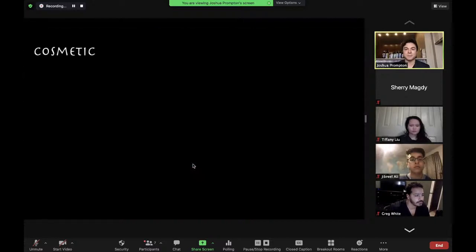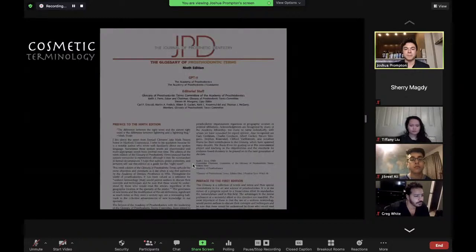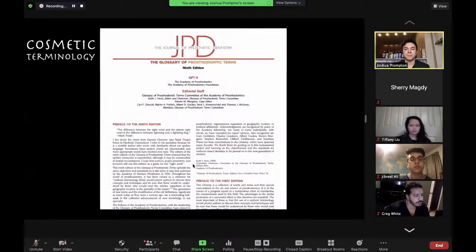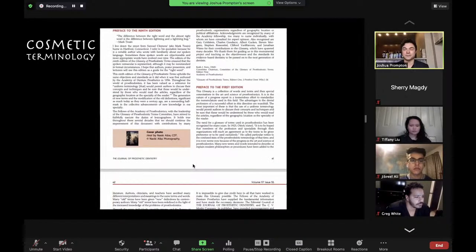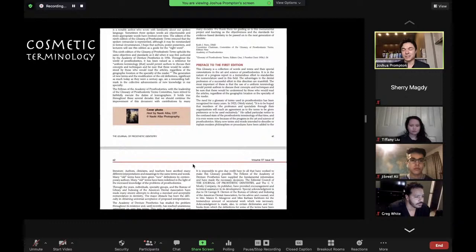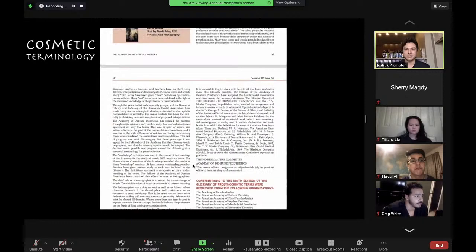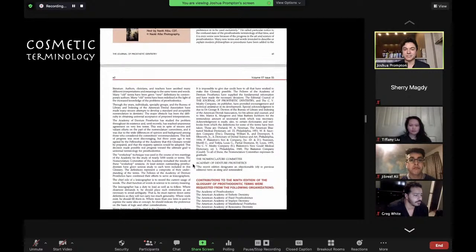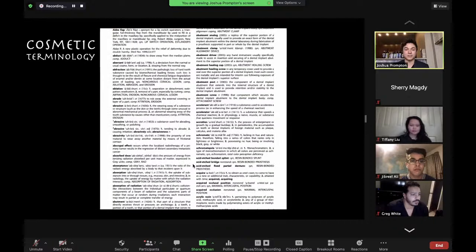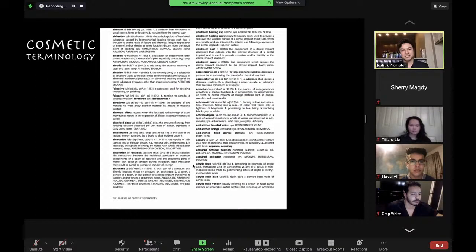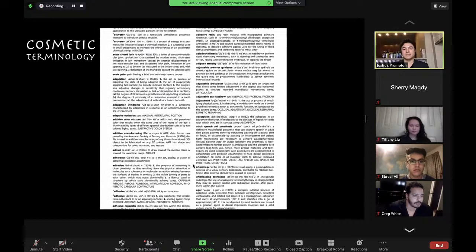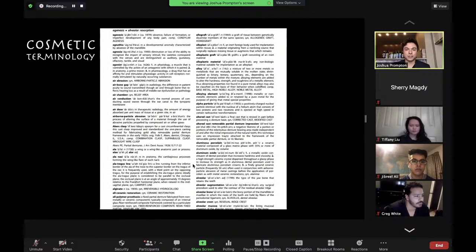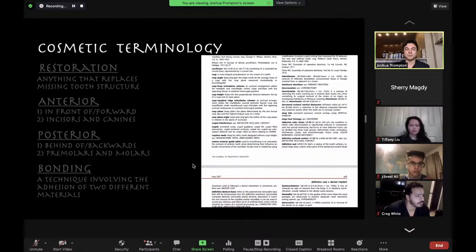So when it comes to cosmetic terminology, there's a million different terms in prosthodontics, and there are glossaries out there that you can review. I'm just going to show you how big this glossary actually is. New versions get released all the time because things in dentistry are constantly changing, especially nowadays with digital formatting. I obviously can't go over 100 pages worth of definitions in the presentation tonight.